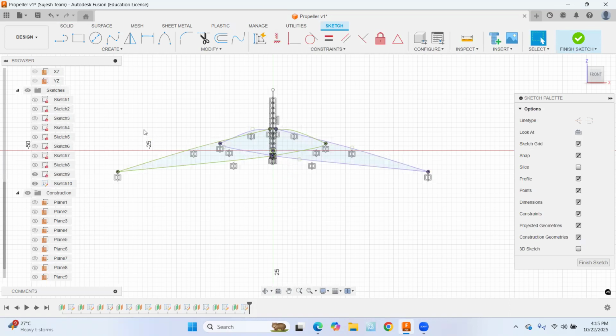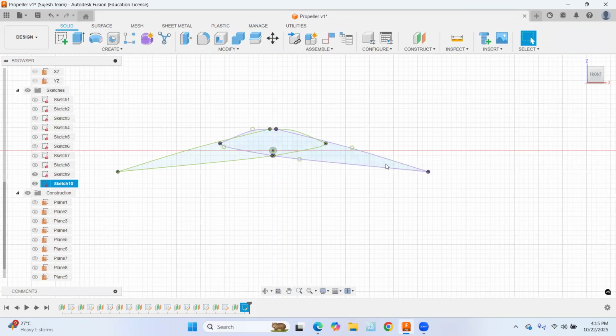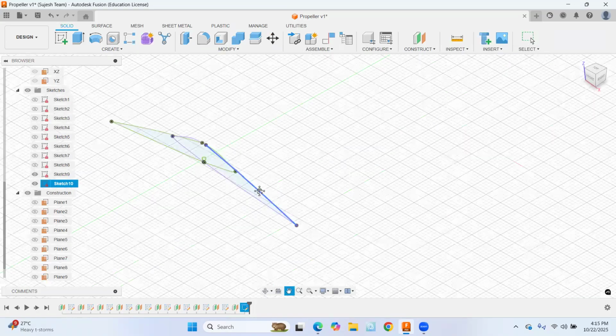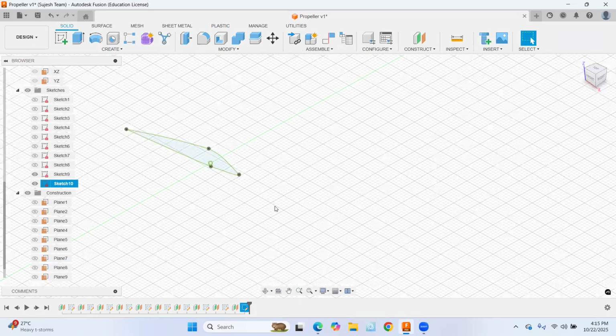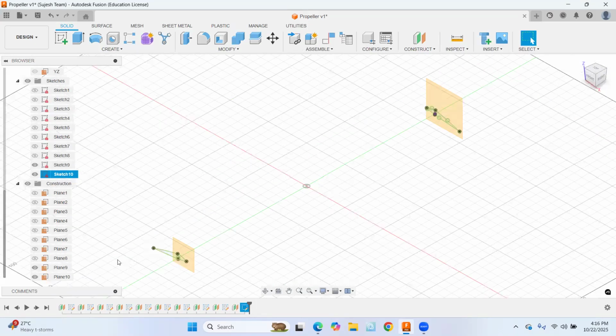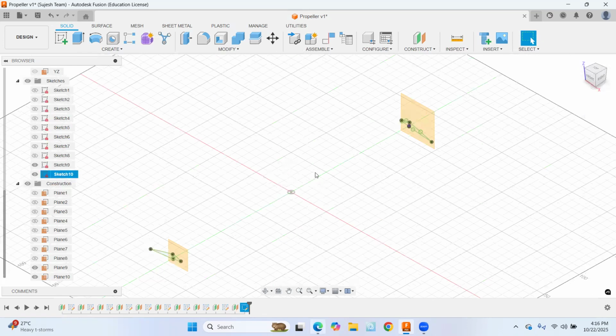Then delete the vertical. Change the sketch. Home. These lines. Done. The plane 9 and 10 are ready with the two sketches. This is used for making this 5th one.